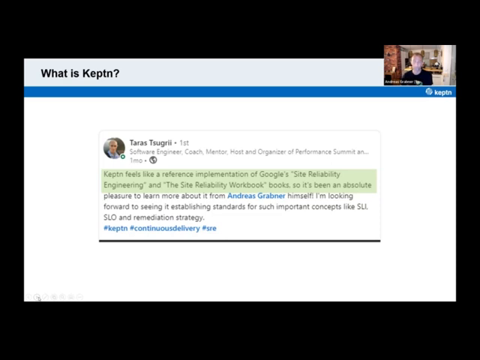He invited me 2 years ago to speak at his performance conference. And he said, after he saw Keptn there, that Keptn feels like a reference implementation of Google's site reliability engineering and the site reliability workbook book. So I think that's actually a great quote from somebody that is living and breathing performance and reliability day in and day out at an organization like Facebook.